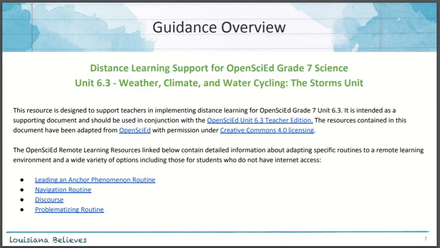Let's move into the guidance overview. In this section, links to the OpenSciEd resources for the unit, as well as remote learning resources aimed at specific OpenSciEd routines, appear in the introduction. This will allow teachers to make adjustments based on their individual school learning environment and the needs of their students.